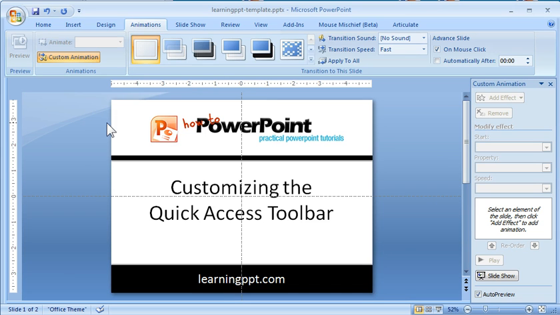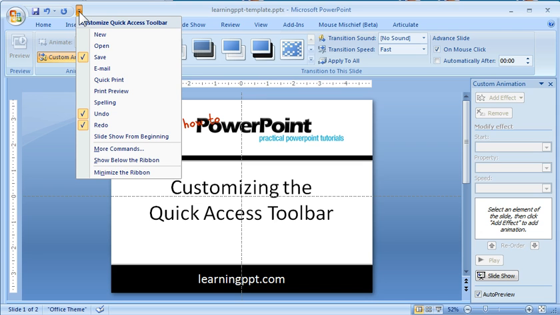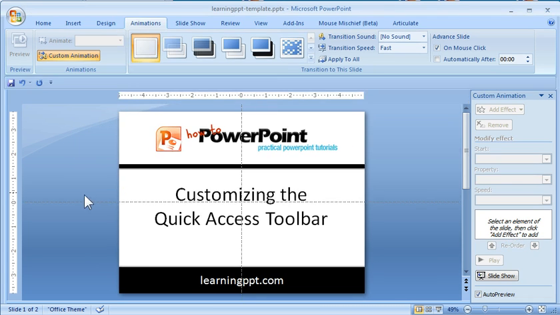Another feature with the quick access toolbar is I can change the position. So right now it's up here on top. If I wanted to put it underneath the ribbon, I just go ahead and click the drop down. And then I can have it show below the ribbon, and then it's there.